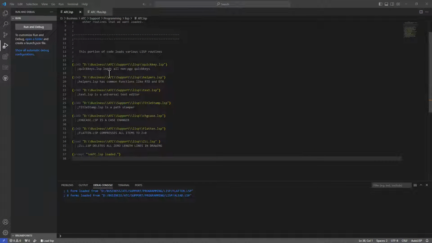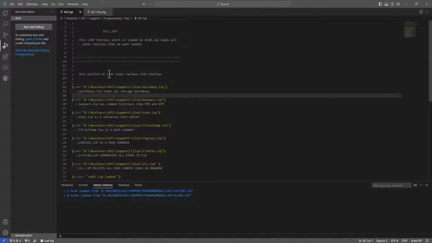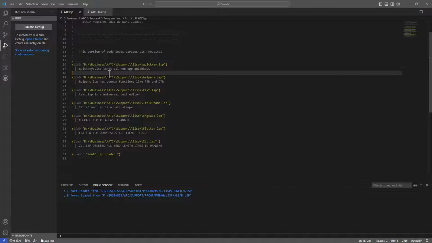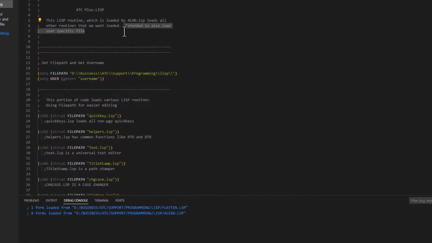For most companies, having a single set of preloaded routines is great. Everyone has the same setup, and honestly, since there aren't that many CAD users who write their own code, no one really complains. Of course, that's not always the case. Here is the actual routine that I use here at ATC. In addition to loading a company-wide set of routines, it also checks to see if a user has their own set of routines, and if so, loads them as well.